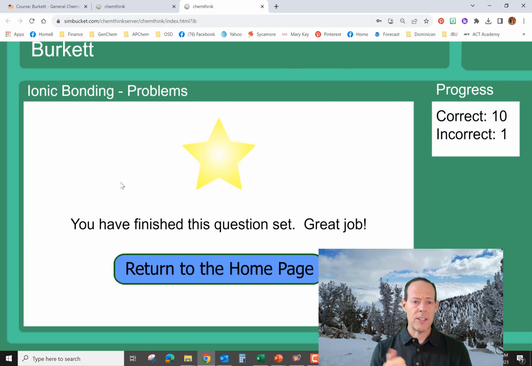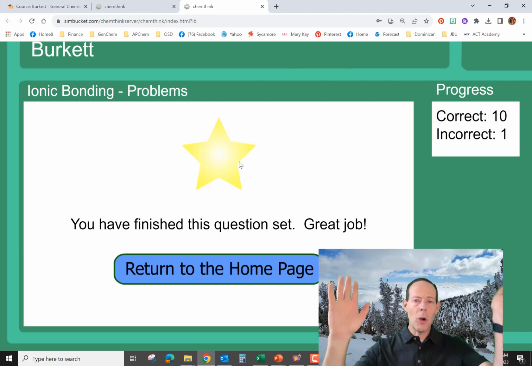But go ahead and just take a picture of it, just a screenshot. I need to see your name and if it's ionic bonding or ionic formulas, and there should be a nice little star because you're a winner, okay?